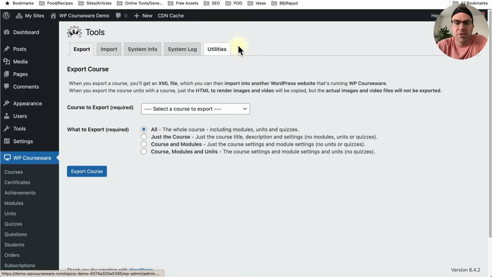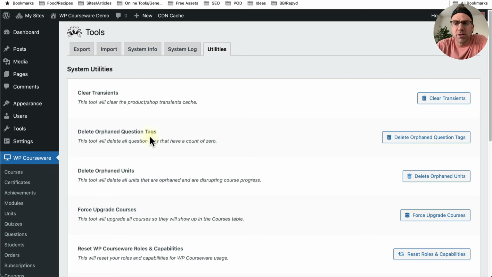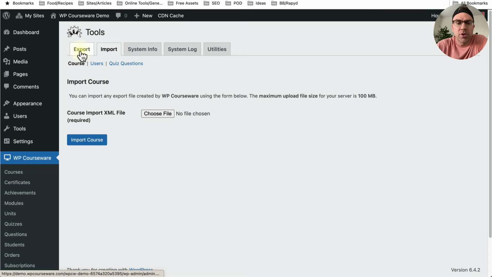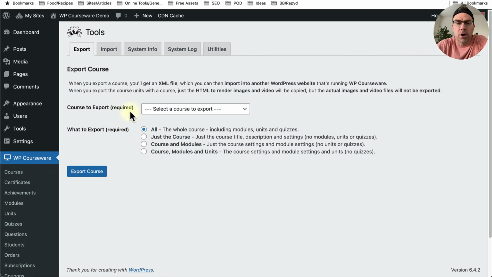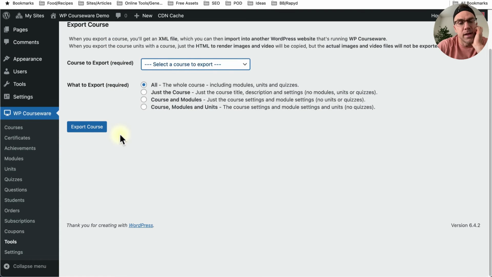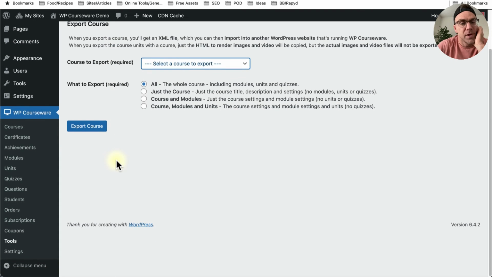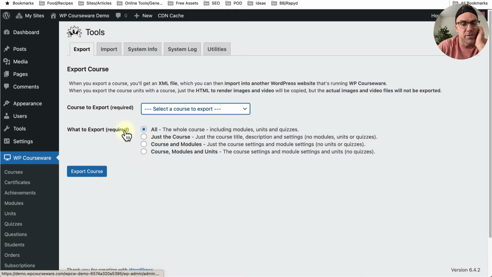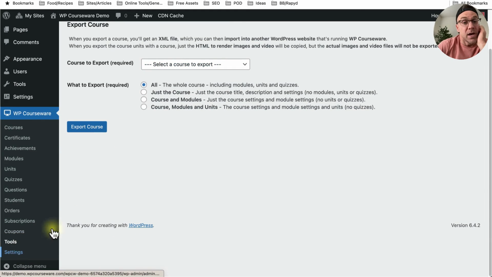This is like import, export type stuff. Some utilities on here that really only if you reached out to the support should you need to ever mess with. The import, export though, I will say, is most likely only going to work for other WP Courseware content. I don't believe that these import and export are going to work for taking content from WP Courseware and putting it into LearnDash or Lifter or Tutor or anything else. You're going to need to do some recreating of that content, just because every LMS stores their content in different ways. But it is nice to know that you can import and export all of your data if you need to. And now let's look at settings.